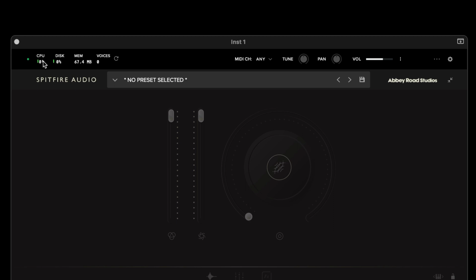If these two are flickering red, there's a good chance we need to optimize something on your system, so please do get in touch with us if that's the case. We then have the memory option, which is an indication of how much sample content is loaded into the RAM of your machine. We then have the voices meter, which will tell you how many audio threads you're streaming at any particular point in time.